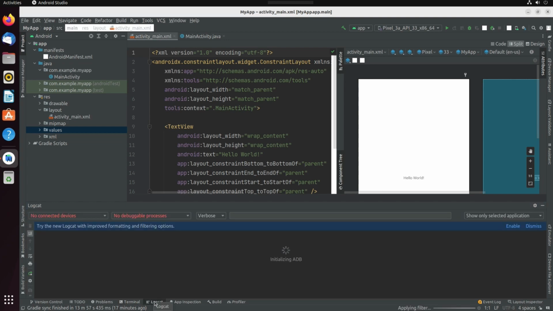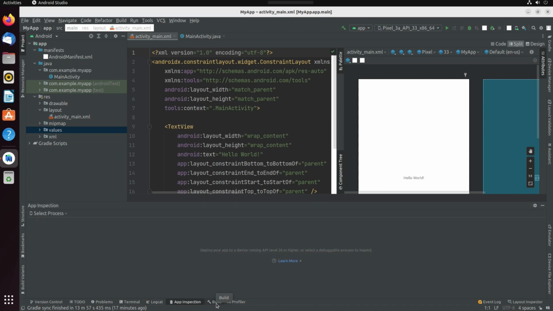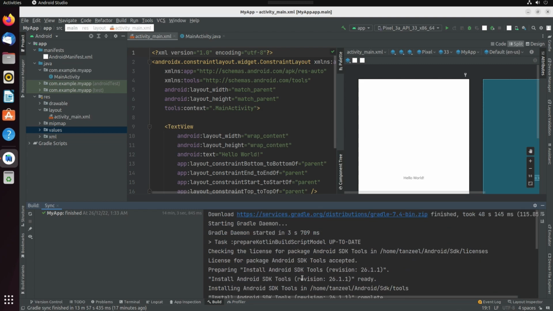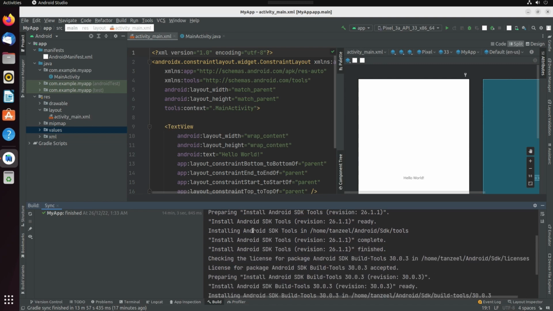Then we have logcat, we have app inspection, and then we have build. So it displays the information regarding the last build. The last build took 12 minutes to finish, and these were the processes that happened during the first build.